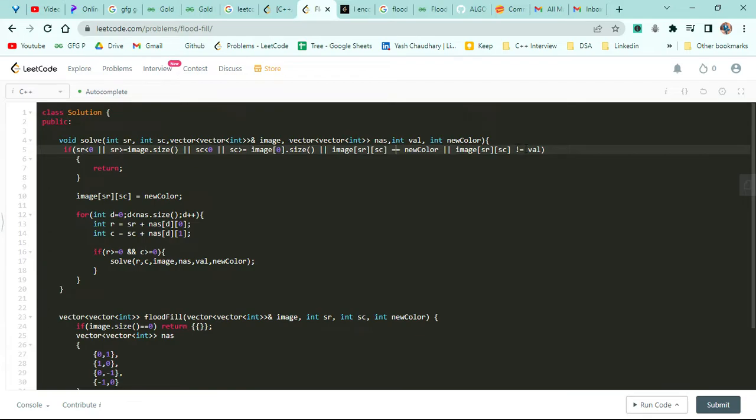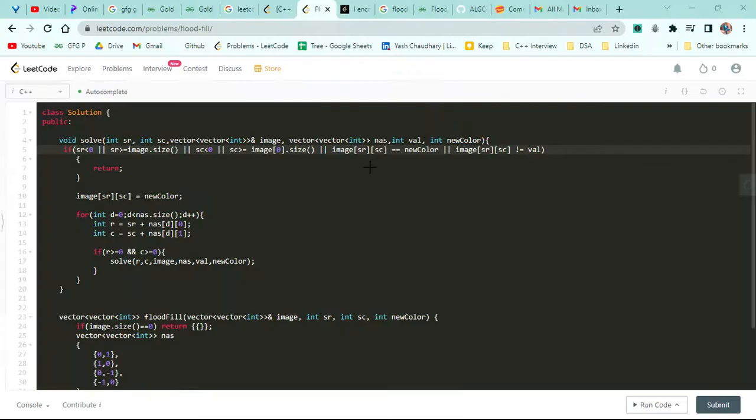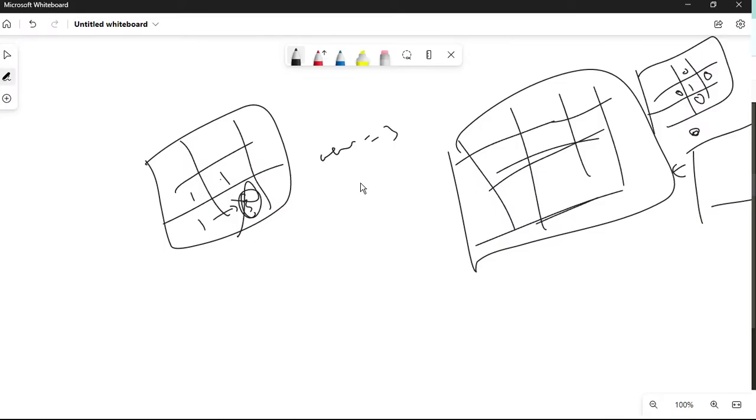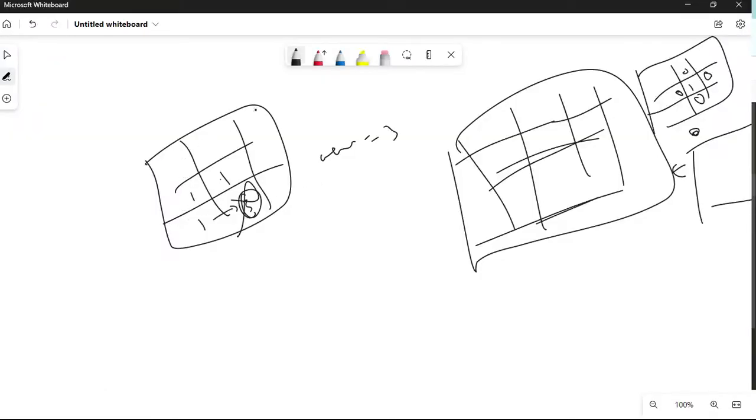And if image is not equals to value also, which means this was some condition, this was some condition. Actually, I can delete this condition because these two conditions will eventually amount to the same thing. What this says is, if image of the current row and current column, whichever column or row you are standing on, the value of that cell should be equal to the value you are looking for, basically one.